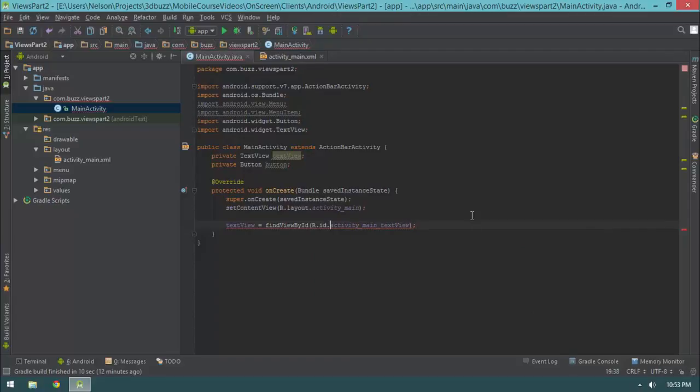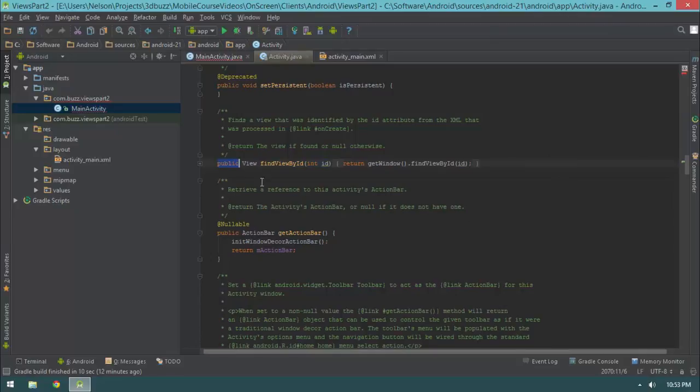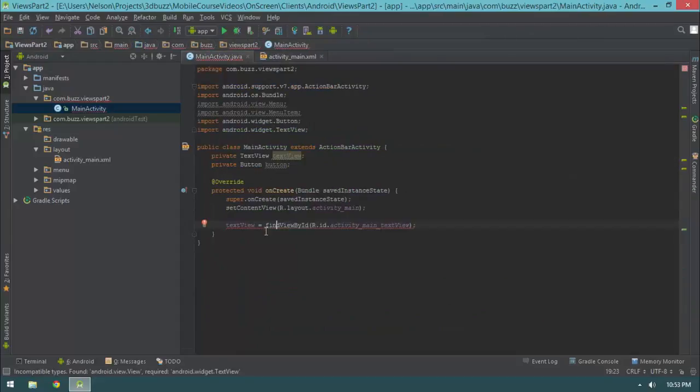Now we will get an error, and that is because the findViewById method, if you look at its signature, is public View findViewById(int id). It returns a View. It returns a base class. It doesn't return the specific TextView. And there is no generic overload for findViewById.